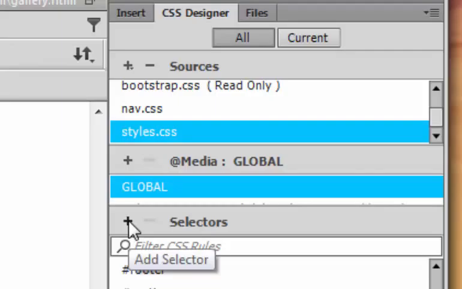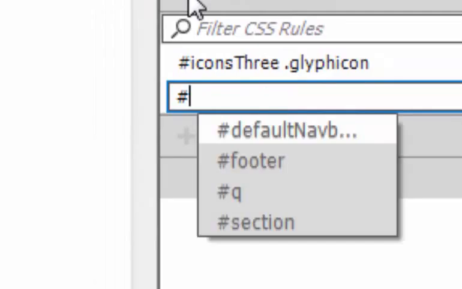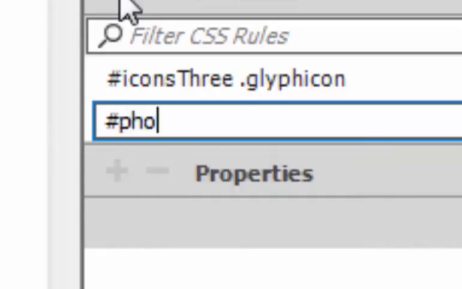I need to add a new selector, and I'm going to name this new selector #. Remember, if your selector starts with a #, it's an ID. If it starts with a period, it's a class. In this case, we want it to be an ID. There's only going to be one of these on this page, and this is going to help us identify exactly this div. And so I'm typing photo, P-H-O-T-O, and then capital G-A-L-L-E-R-Y. So this will help me remember this is the ID for my photo gallery. I'm going to call it photo gallery, and then I'm going to hit enter.